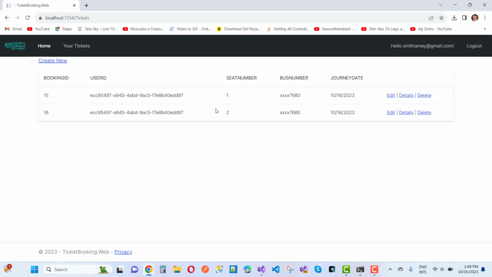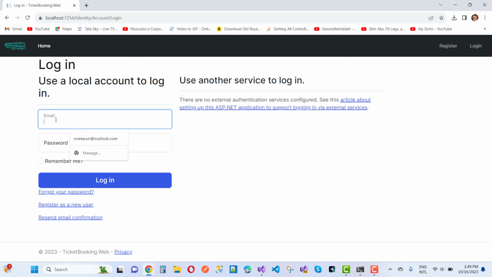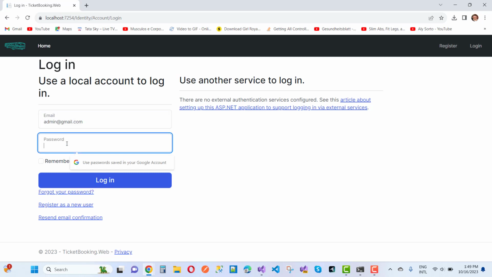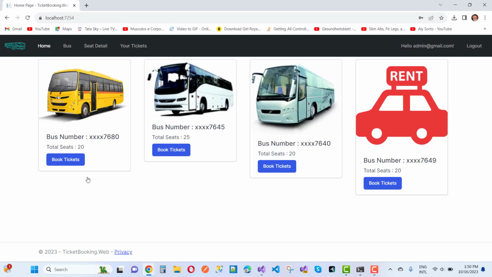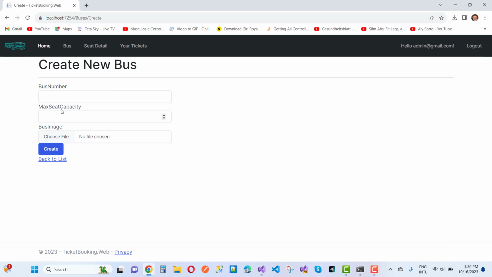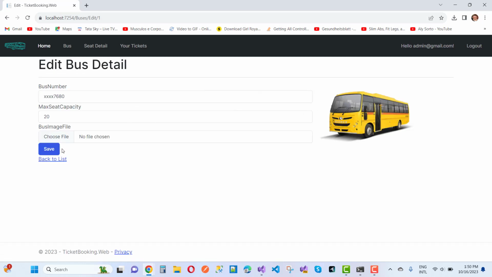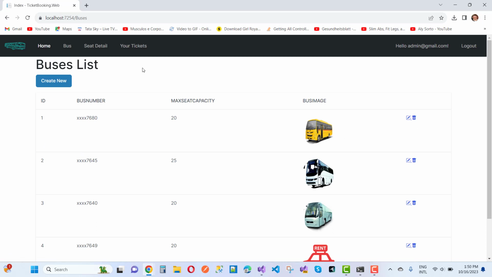Your tickets are there. So here we have the tickets, and now I want to log into the admin account. So admin at gmail.com, and the admin password is admin@1234. Okay, so very well. Now you can go for the bus seat details, and you can add a new bus like that: bus number, bus maximum seat capacity, and bus image. And the next one is edit, details and delete bus like that. And delete is also an option there.